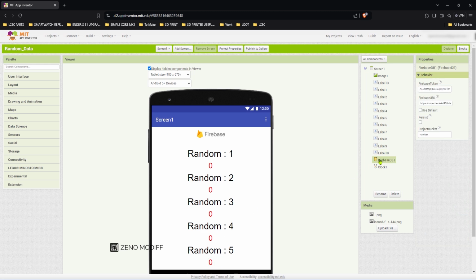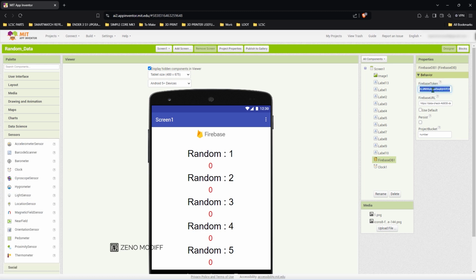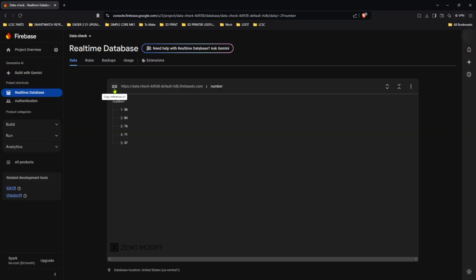Then I included the Firebase database console parameters using the experimental function and dragging and dropping the functions over here. We have provided the Firebase token, the Firebase URL, and the project bucket. You can get everything from the real-time database. Here I have copied the reference URL. And this is the project bucket name. Here it is the number which I have mentioned.